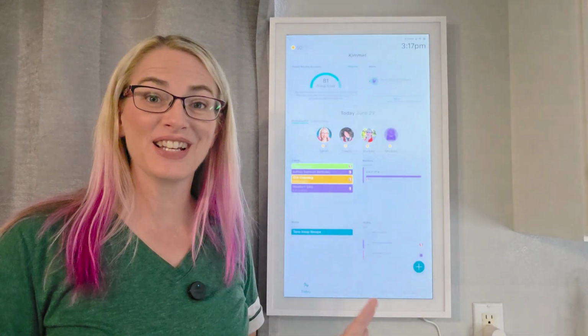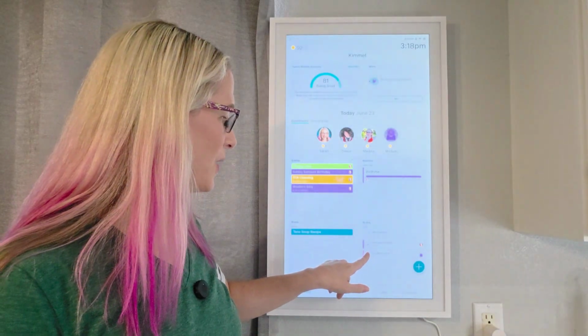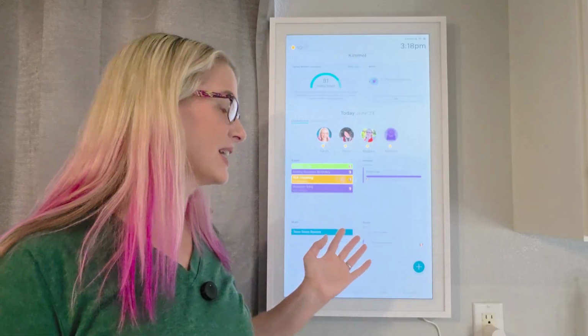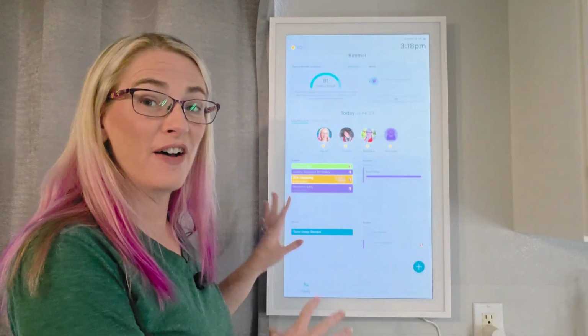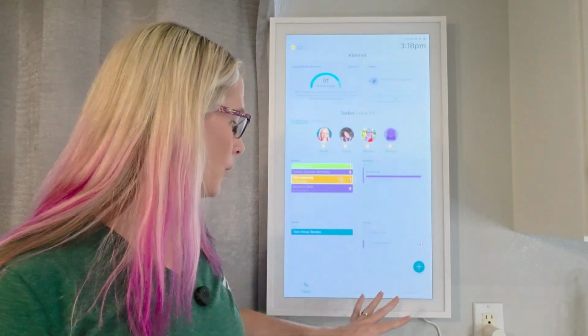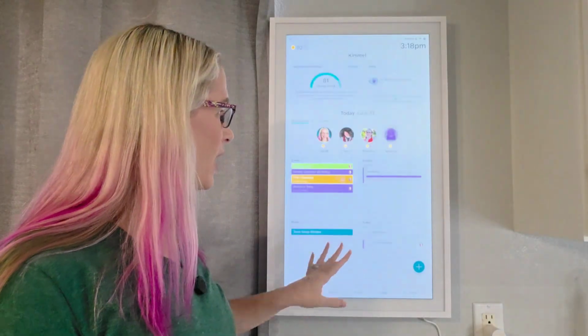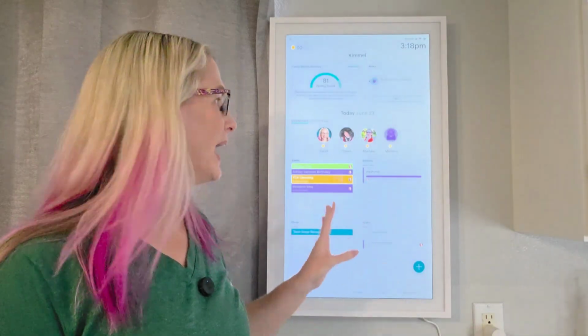So we'll come back in here into today, and then we've got the to-dos right here, so I can just say we've taken the trash to the curb, and it's gonna clear it out right there. I love this dashboard display. In the past, you've had to kind of go in here, go into lists, and then mark it done. But now it's all kind of right in one area.